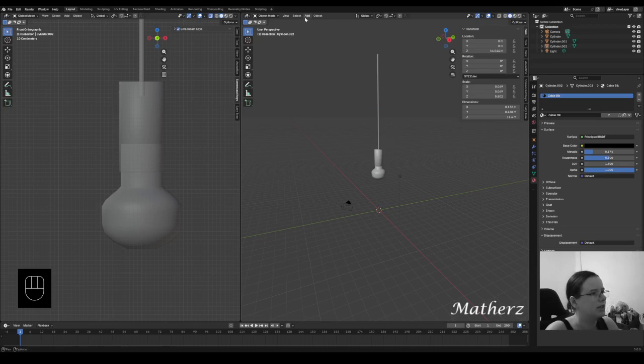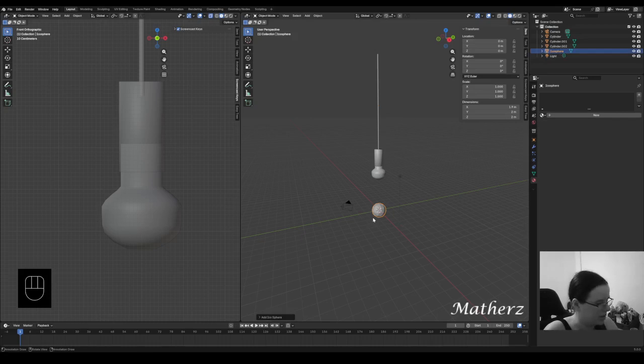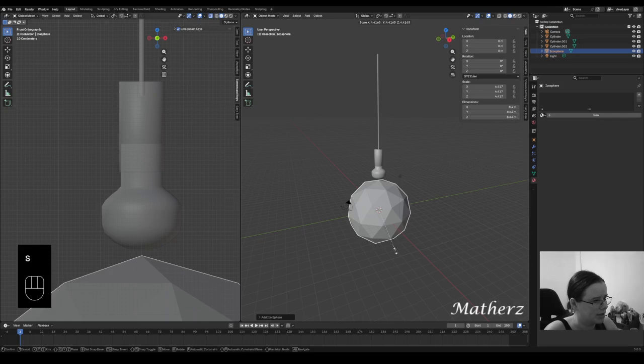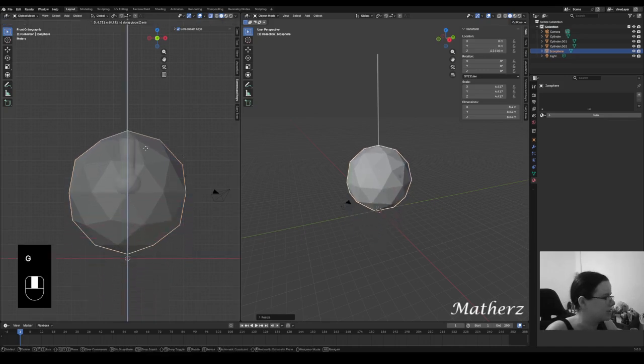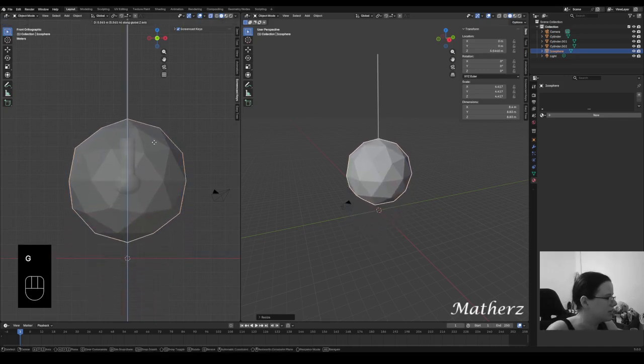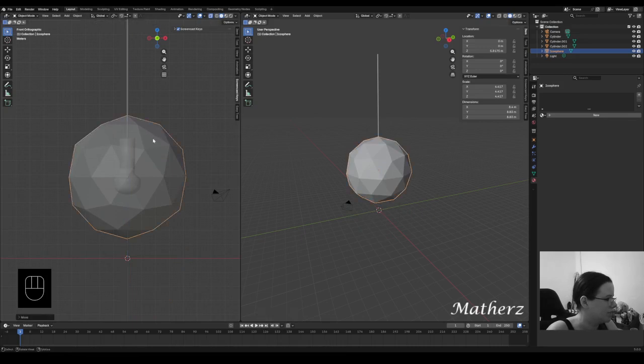So what we're going to do now, let's add a mesh, and I'm going to go with an icosphere. Let's go with S for scale, bring this up. You're going to want to toggle X-ray open right here, because when we place this on, we're going to make this into a mesh. So let's go with G, bring this up. Maybe place this about halfway, something like that.